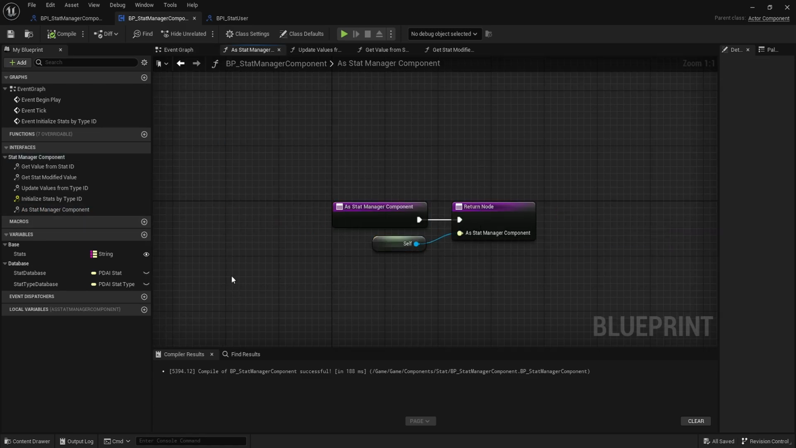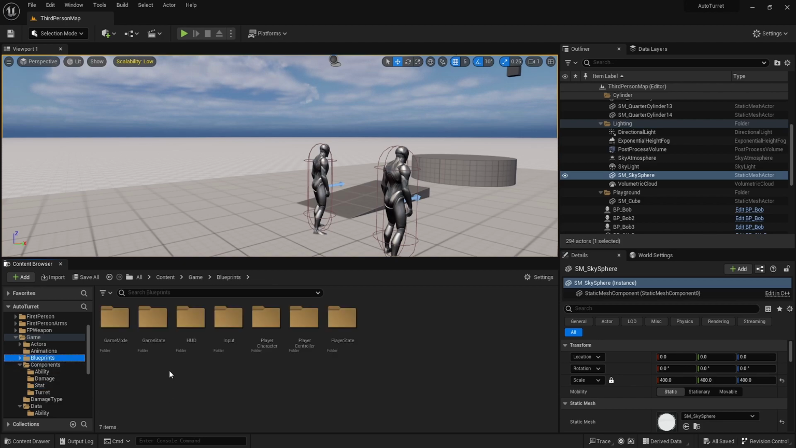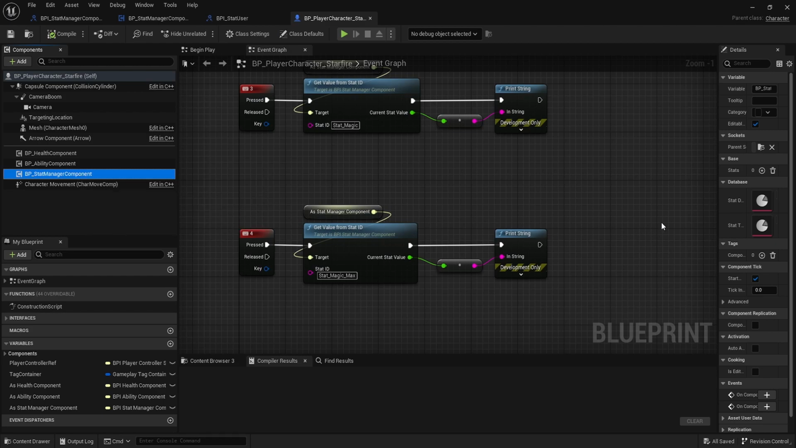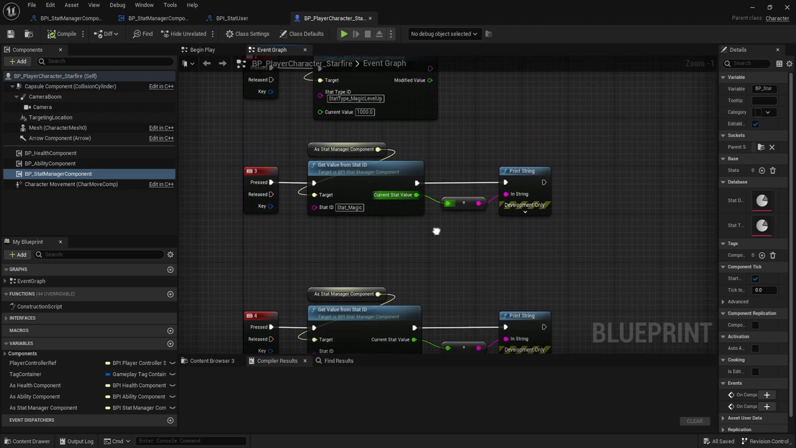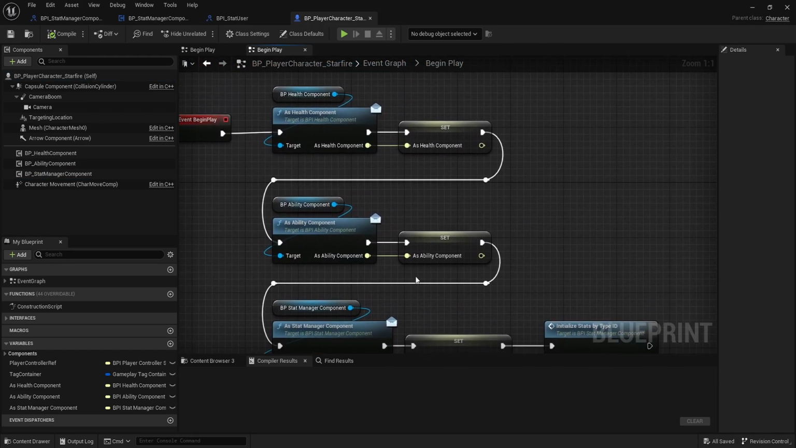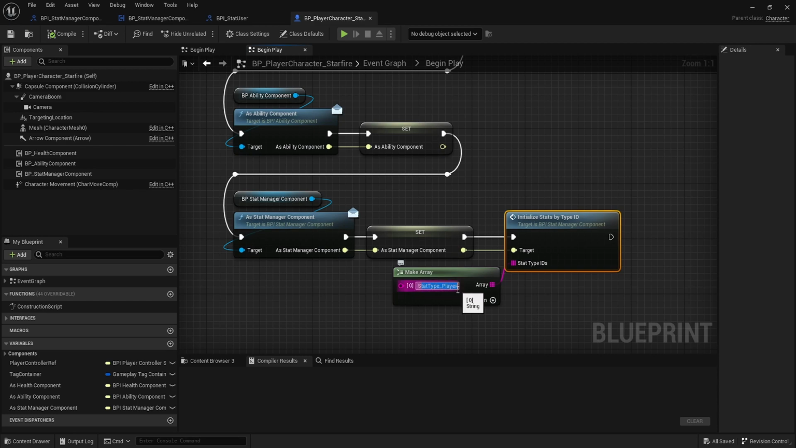Just to see this in action, let me open up the character here, and I'll show you how this is currently set up to work. In the character, we've got our stat component. On the initialize, we set up our components, set up our stat manager, and then call the initialize stats. We pass in this stat type player, so this is where we get all those stats that we want to initialize for our player.